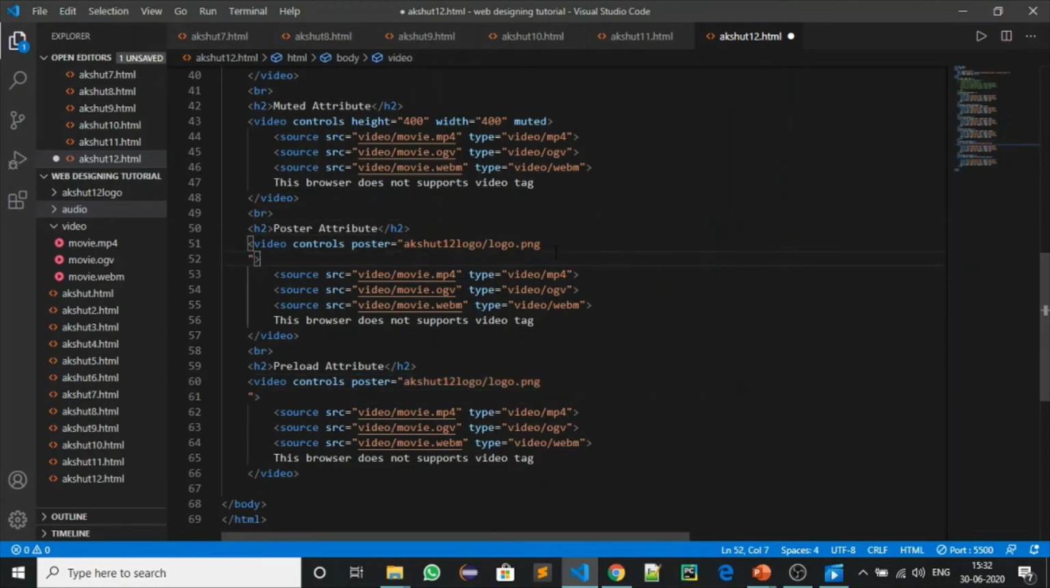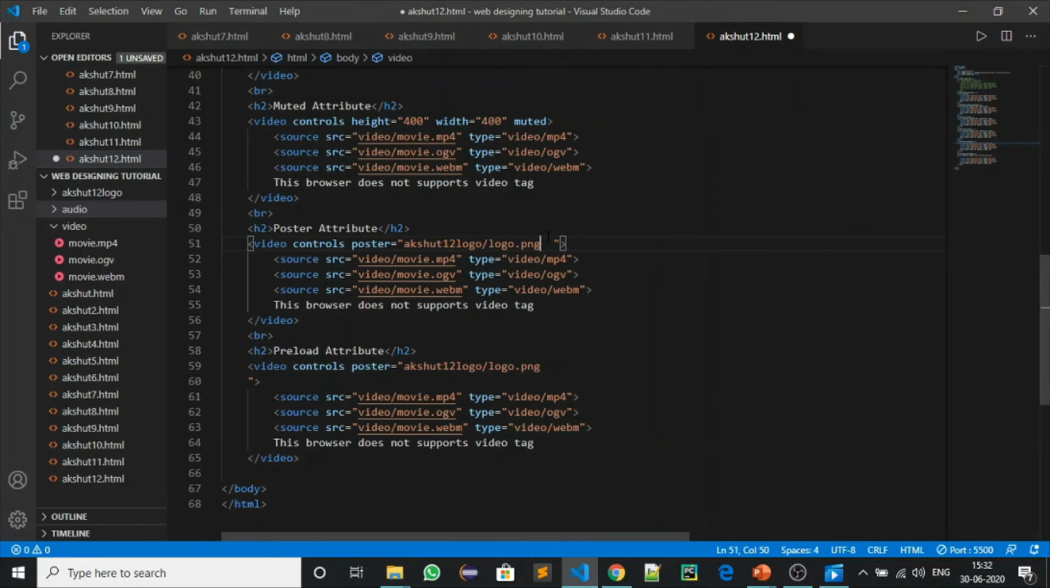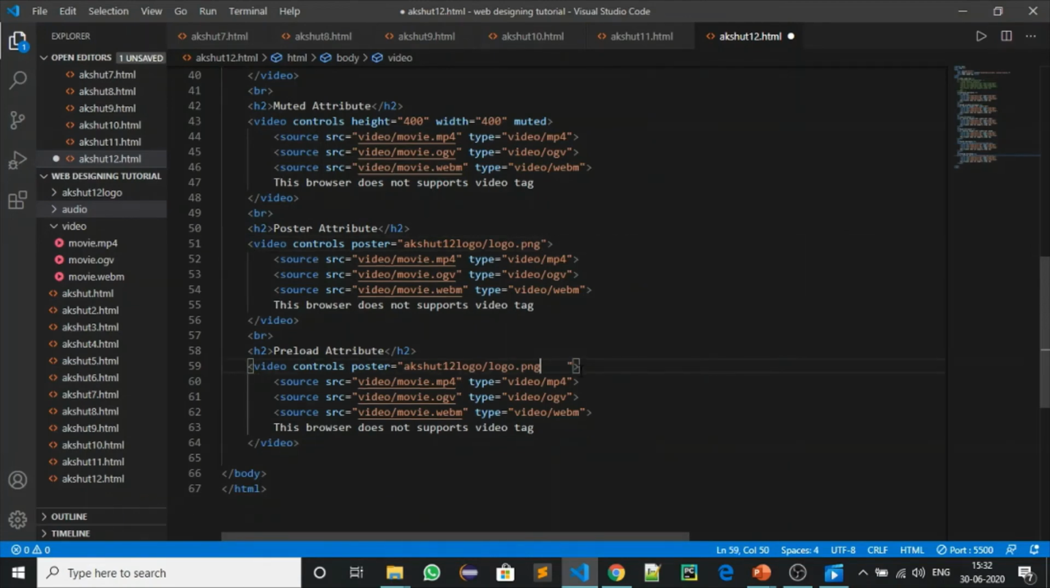Okay, for your reference, I will make some changes to the code that I showed in the PowerPoint presentation. I will put the poster and then I will put preload. In it we get 3 options: auto, metadata, none. Let me tell you about auto and none. You can find out about metadata. So none, let me show you the output.